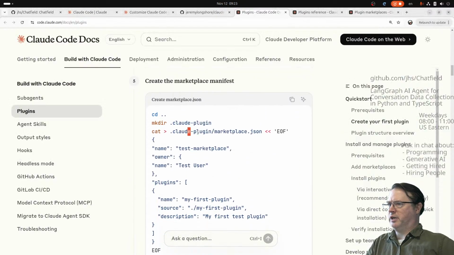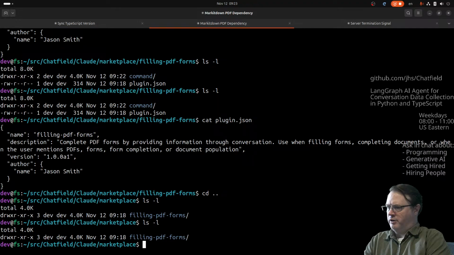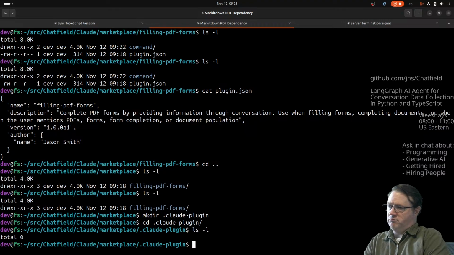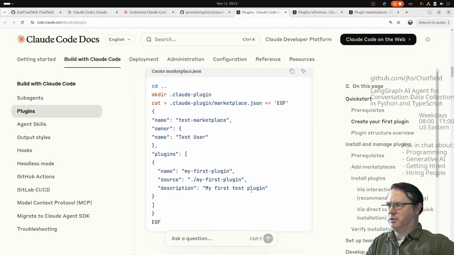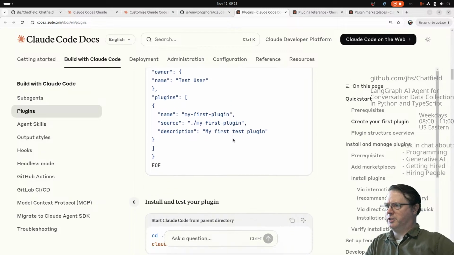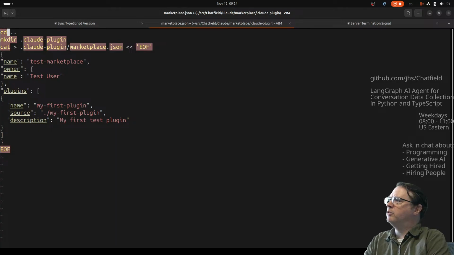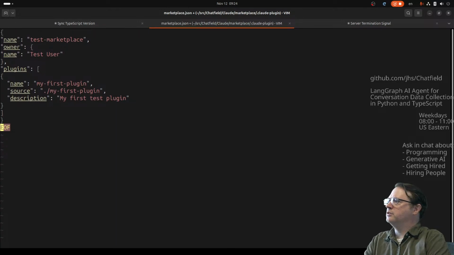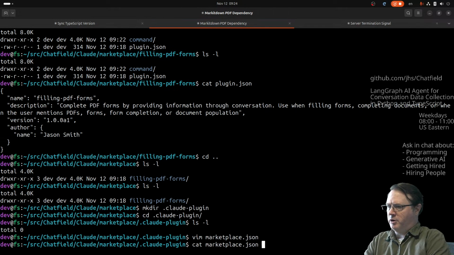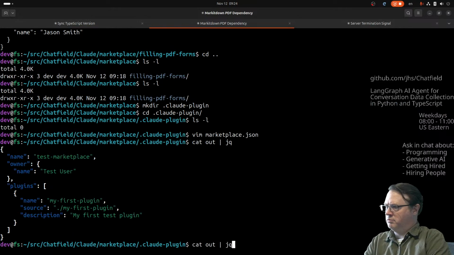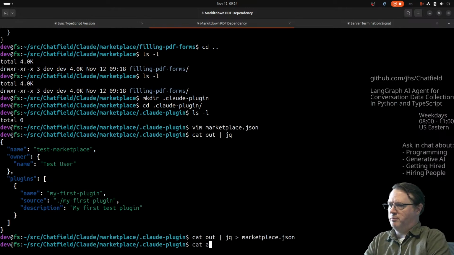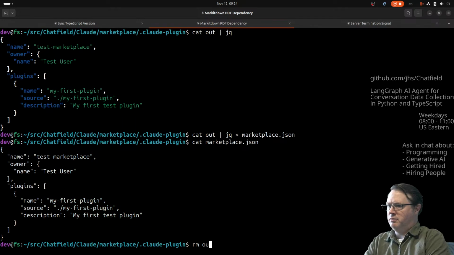So we're going to have a .claude-plugin here. I think this is right. We'll see. It'll fail if it doesn't work, so that's fine. So let's copy this as a marketplace.json. Paste. All right, so what do I want? Oh, actually, this is kind of bad. Okay, so write out, cat marketplace. No, cat out, jq. Yeah, like that. Okay, so my marketplace.json is in place now.